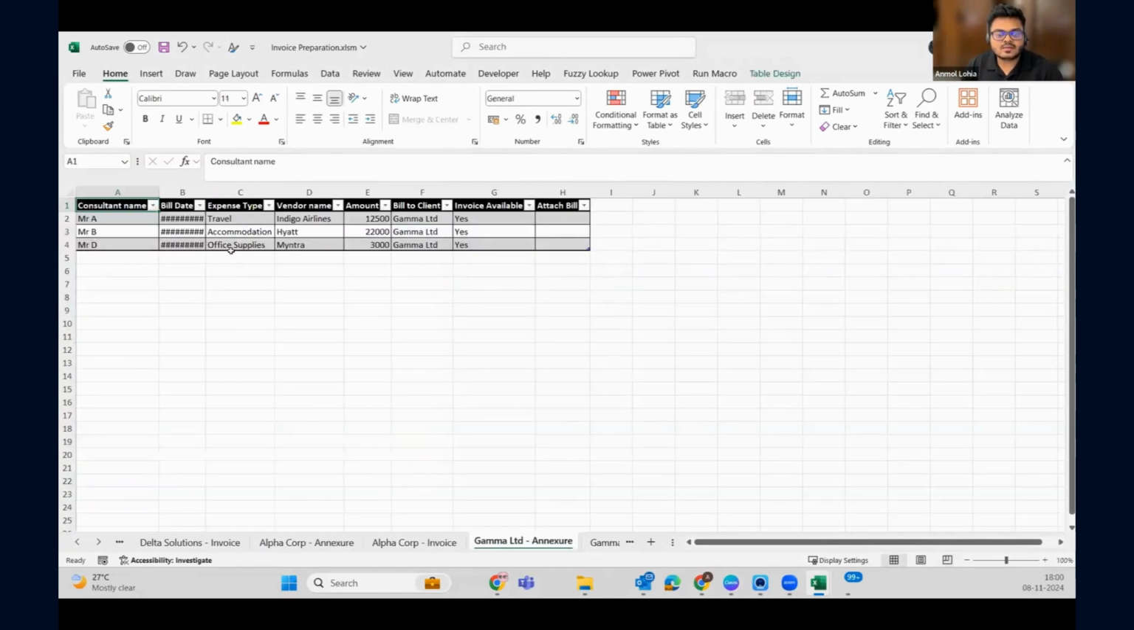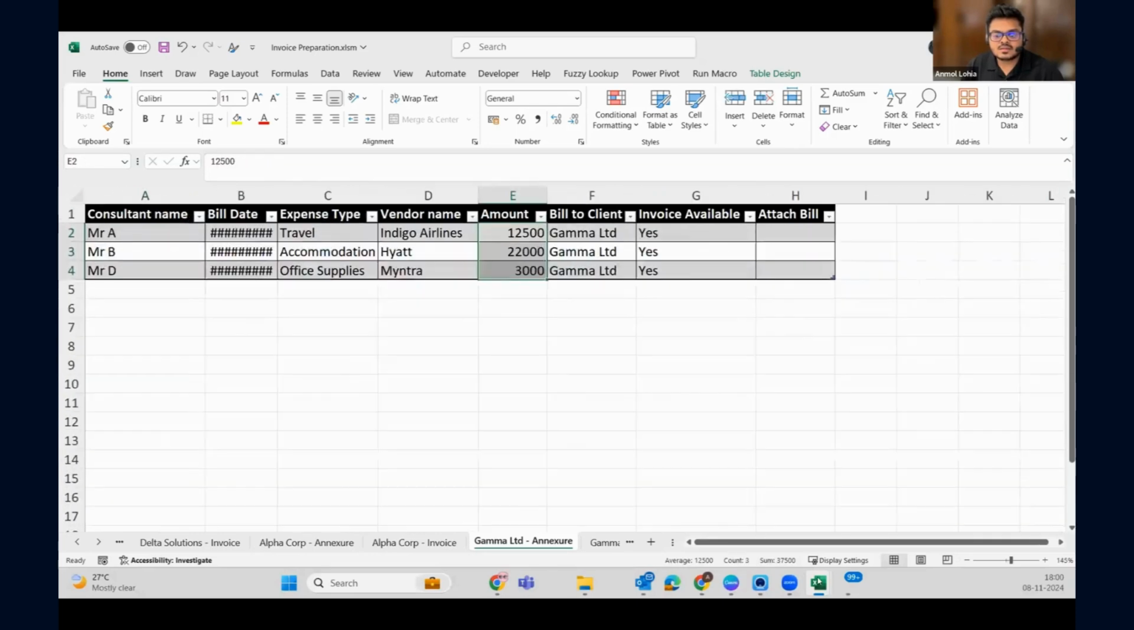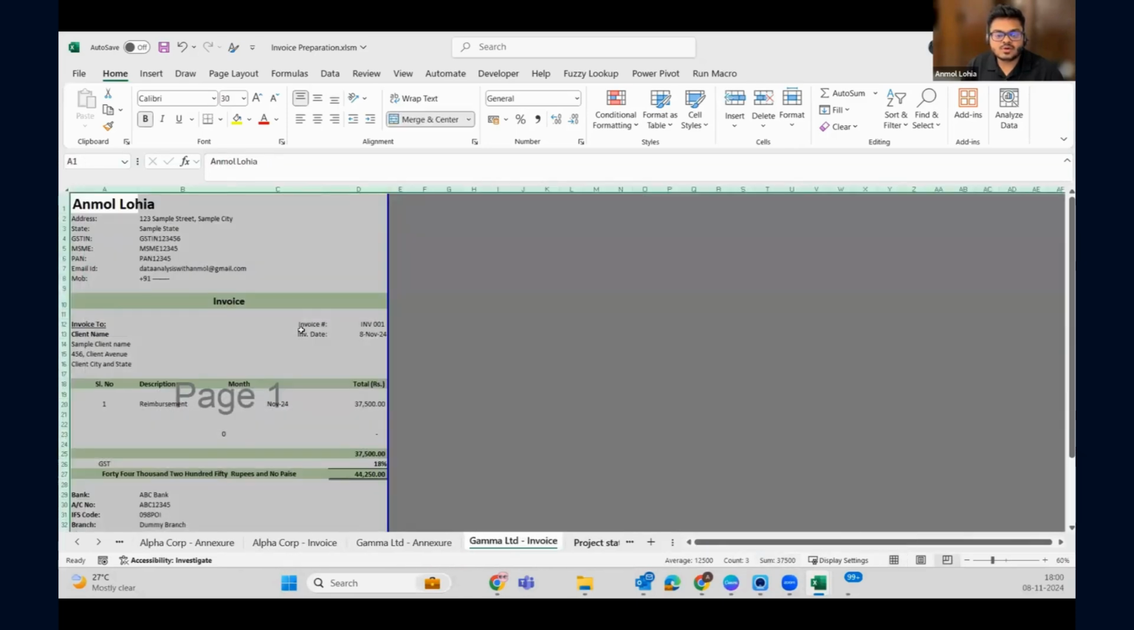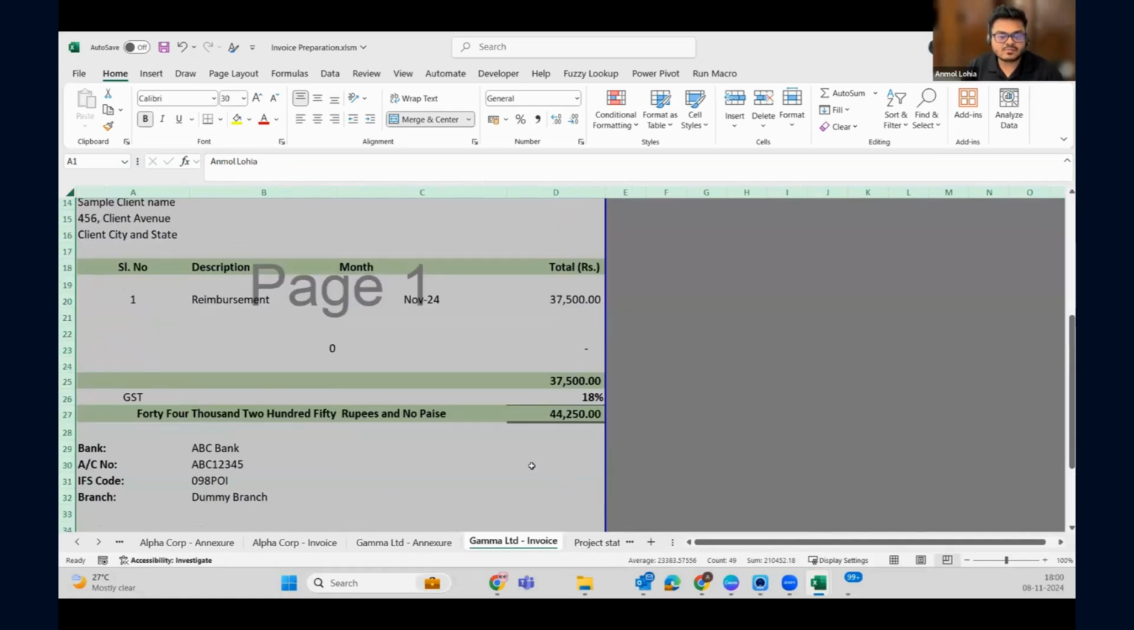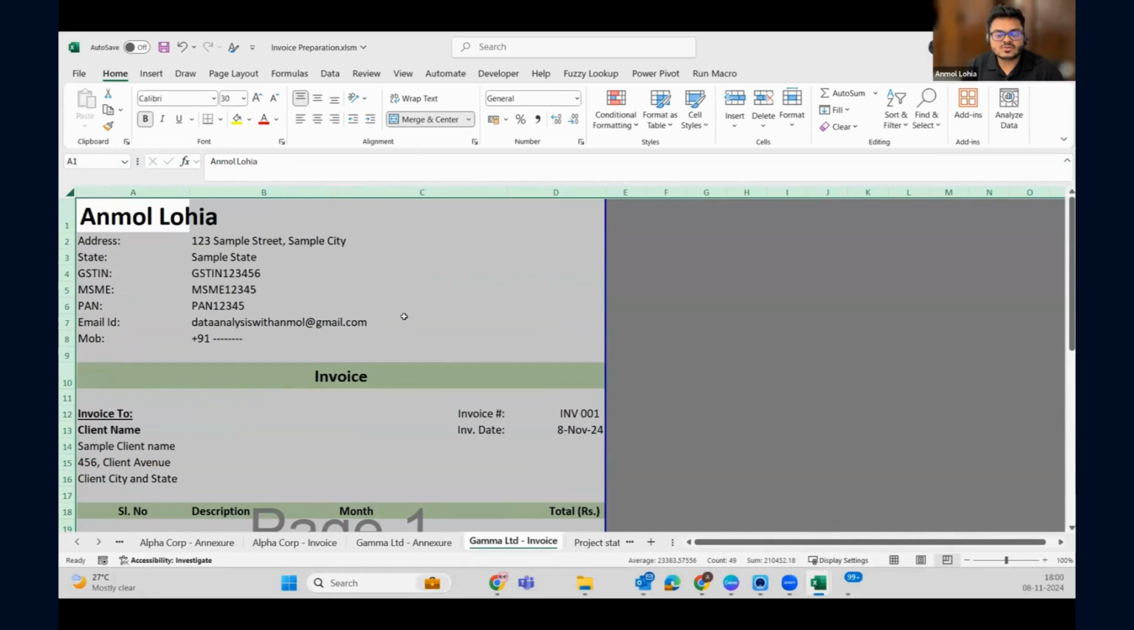Let's have a look at Gamma as well. For Gamma, you have three of them. The total is 37,500. The invoice says the same thing, 37,500. We have GST calculation, everything automated, of course. And now this is the invoice which we have. Now, I have created the invoice and the annexures automatically. I would like to download these invoices in a PDF format and email it to my client.